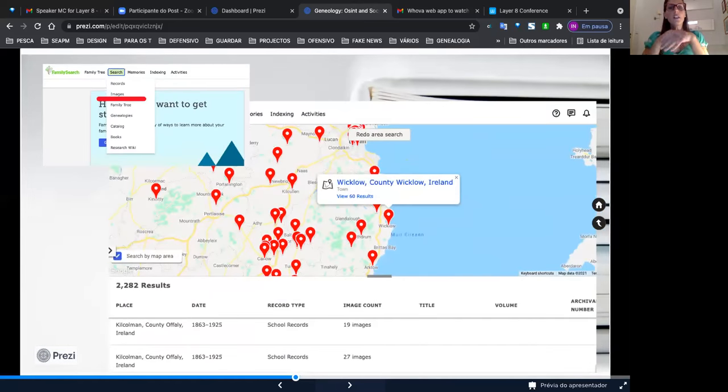Another thing that you should also have a look at is images. Besides records, the images are geolocated. Here we have an example of a place on the coast of Ireland, where I just put the map over it, and you can see all the databases that FamilySearch has for this area. Here, for example, we have school records, but it may also be graveyards, immigration cards, birth certificates, land properties, wills, a lot of documents about that area.